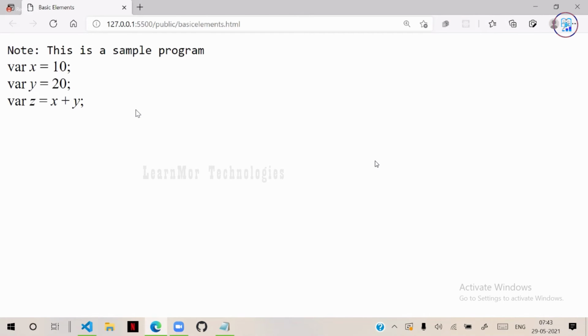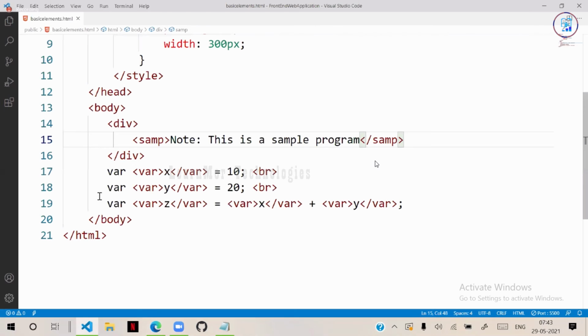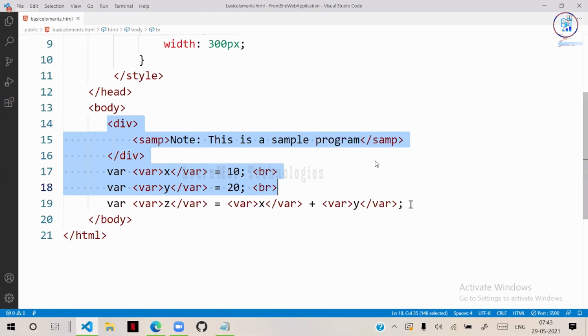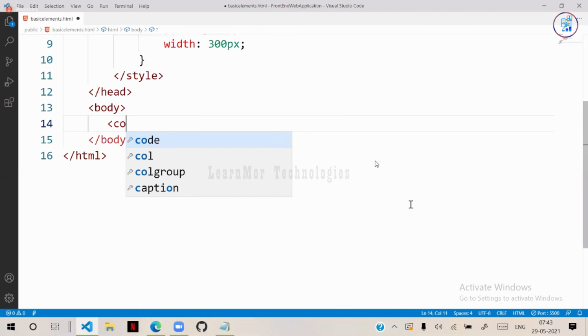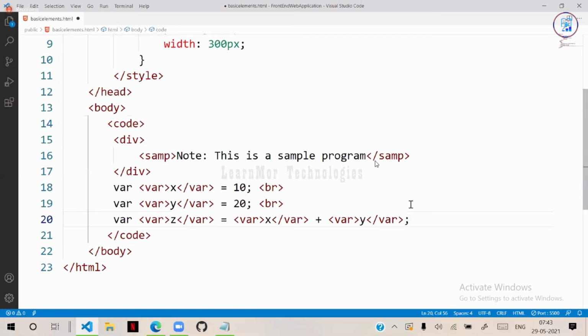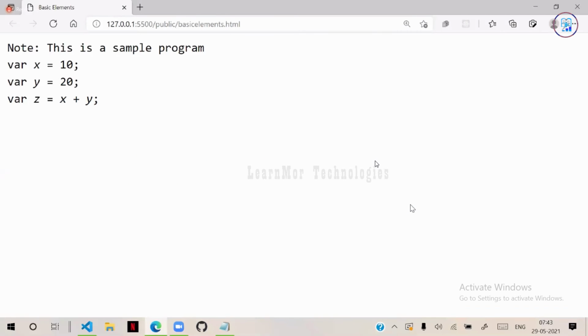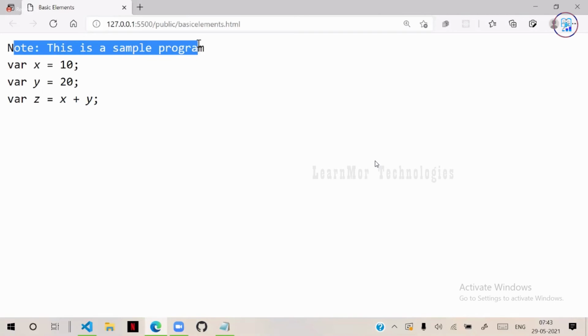The font style is not the main concept here. Suppose I write all this in the code area; you can see that it is taking everything as a code block. But variables have a different italic-like appearance, and sample text has a different font style.